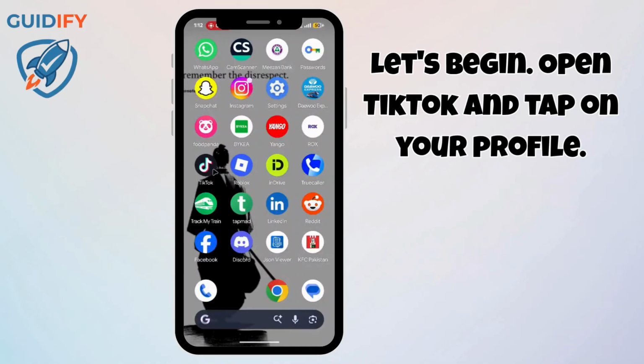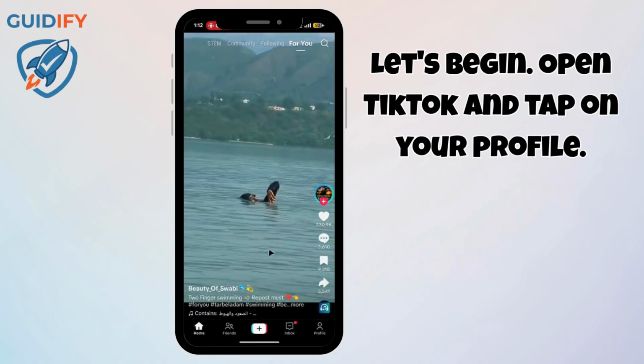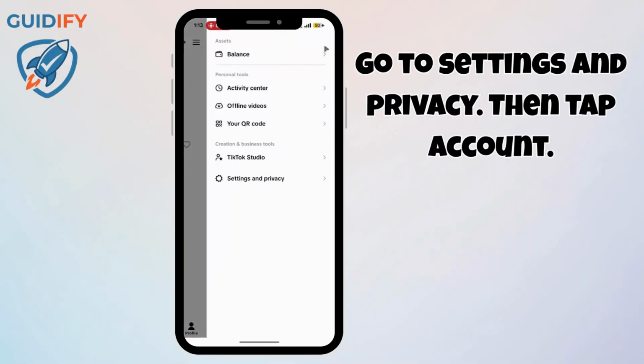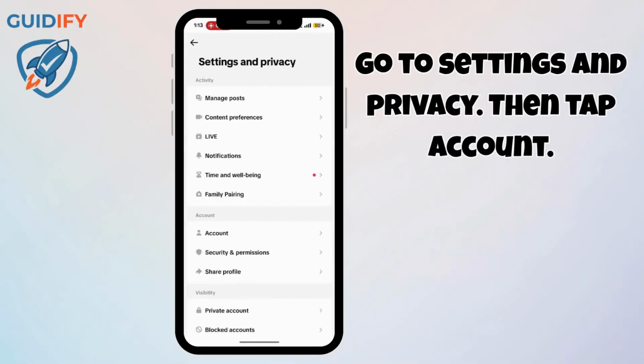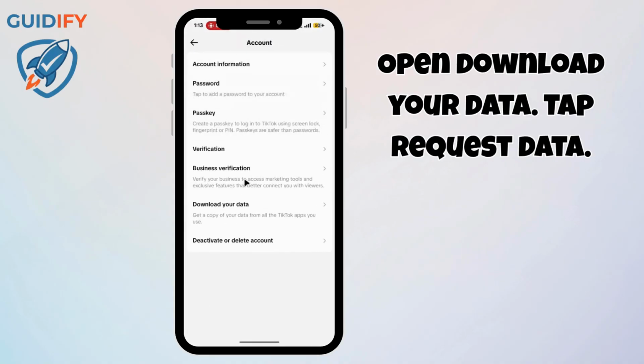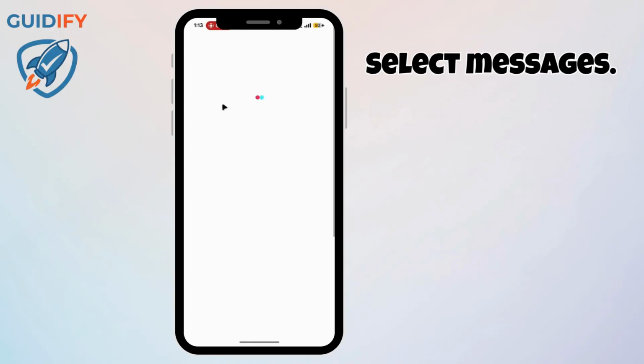Let's begin. Open TikTok and tap on your profile. Tap the menu icon in the top right corner. Go to Settings and Privacy. Then tap Account. Open Download Your Data. Tap Request Data. Select Messages.